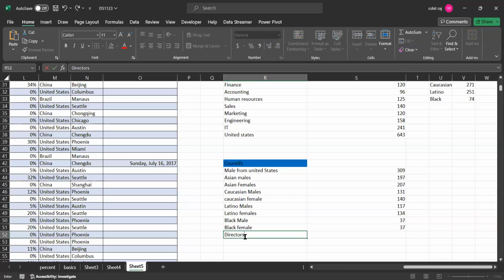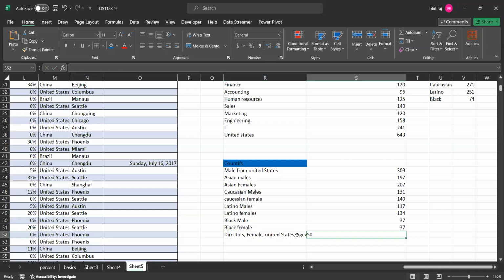Total number of directors who are female, right? They belong to United States, all right? And their age is maybe greater than 50. These are the 4 conditions I need to apply. First, I want all the directors who are female, belong to United States, and age is greater than 50. Let's see if there are any number of directors who satisfy this condition.